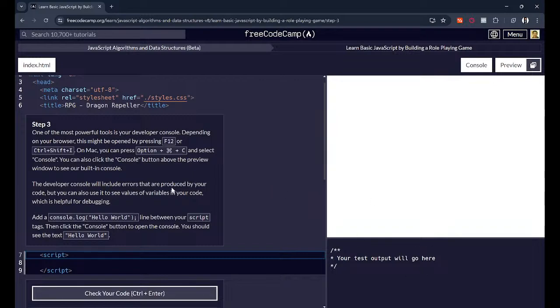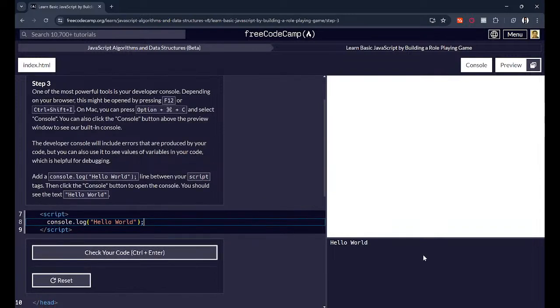Developer console will include errors that are produced by your code, but you can also use it to see values of variables in your code, which is helpful for debugging. Or add a console.log hello world line between your script tags. Then click the console button to open the console. You should see the text hello world. I have clicked the console button before doing that, and yes, I can see the word console, hello world.